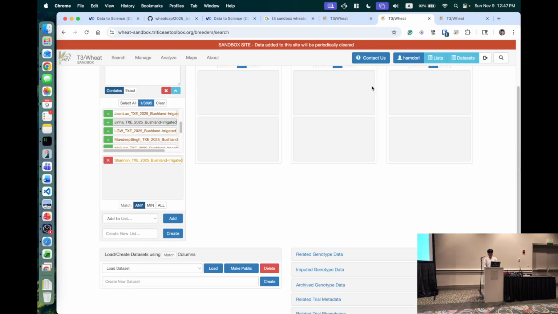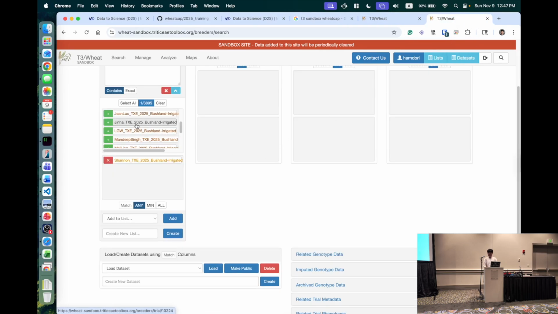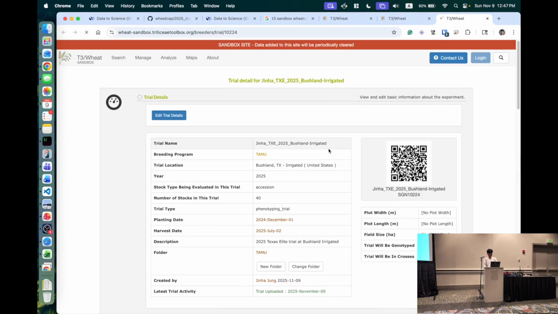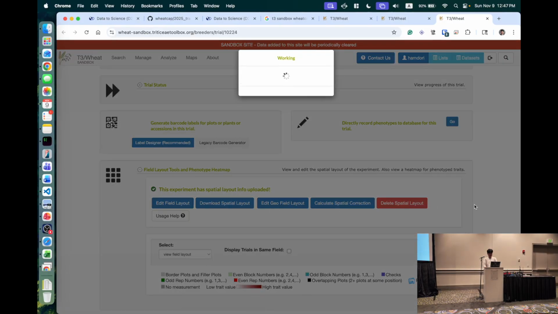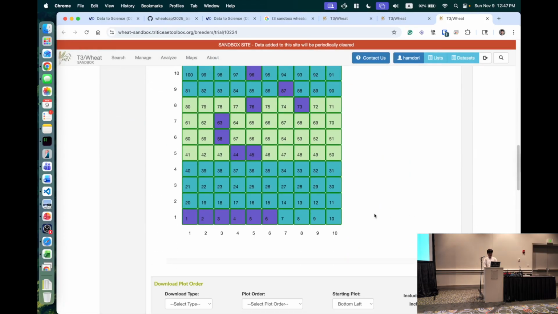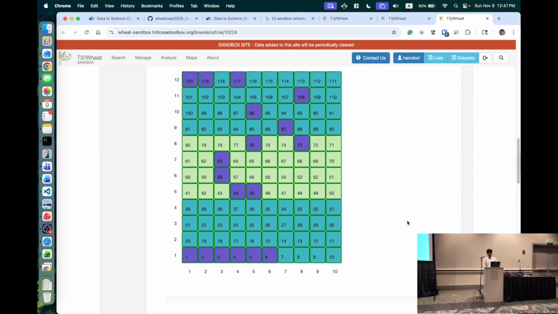So going back to T3, just to give you an idea, let's pull up the trial that you just created. In this case, this is mine. If I scroll down to field layout and tools, you will see this information here. There is a total of 120 plots in this trial, and we have 10 in this direction and 12 in the other direction. I think this is the part that becomes a little bit tricky.